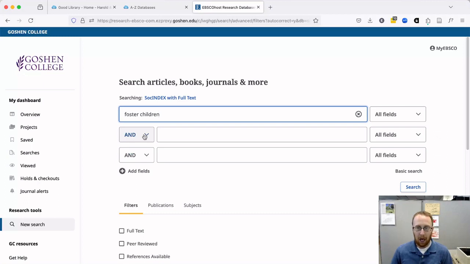When you click on this box, it's going to show 3 words: and, or, not. And allows you to narrow your search with other terms, or allows you to expand your search with these terms. Not allows you to exclude terms from your search.